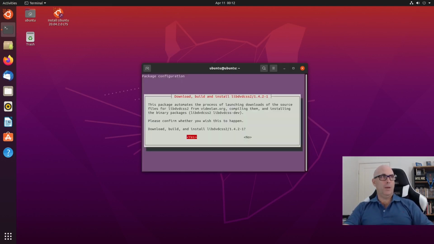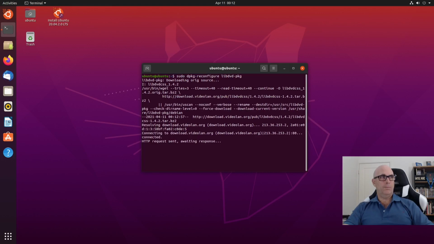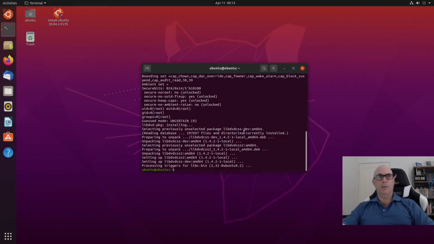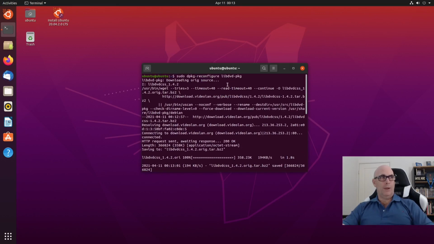This package automates the process of launching downloads of the source files for libdvd CSS2. Please confirm whether you wish this to happen. Download, build and install libdvd CSS2. Oh, let's just click yes anyway. Maybe it hasn't happened yet. It probably hasn't happened. And that is complete. Now I don't know whether we needed to run that command or not.